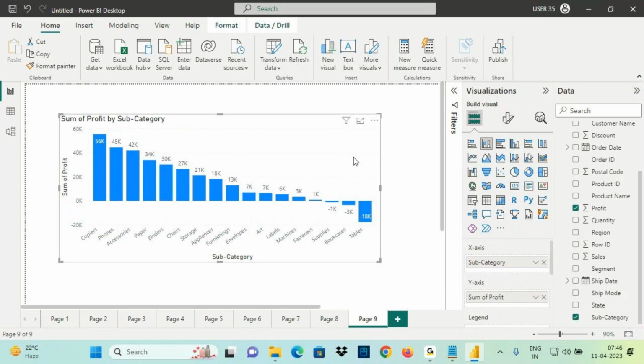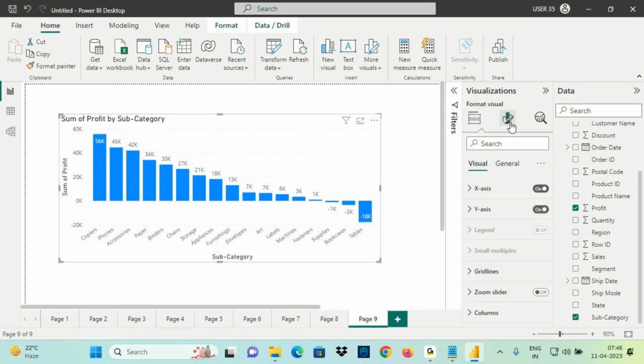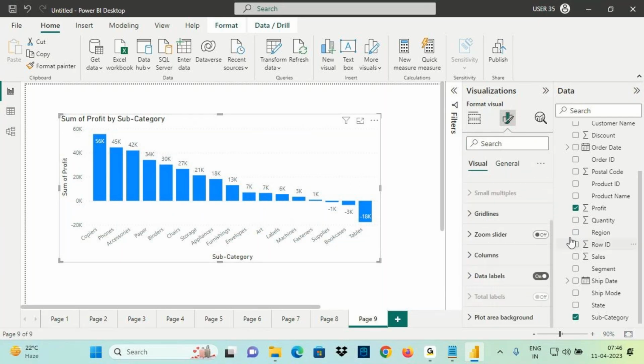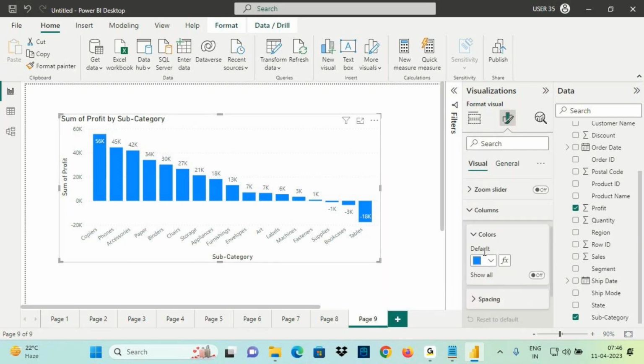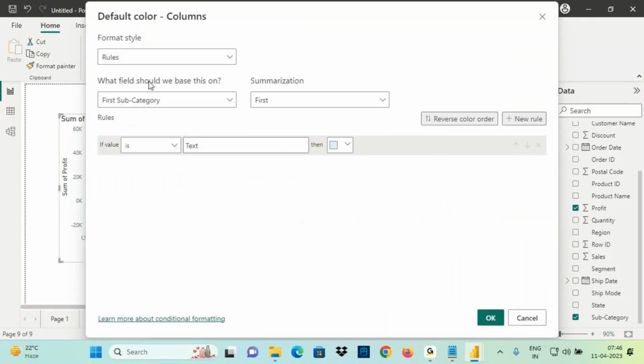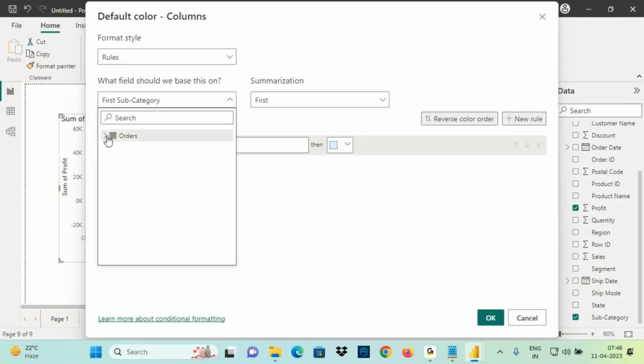So where to change the colors? Go to format, general or visual? Visual. Where? Columns. When I go to columns, the default color is this. What can you click on? Conditional formatting. What do you need to define now? Rules based on what? Profit.